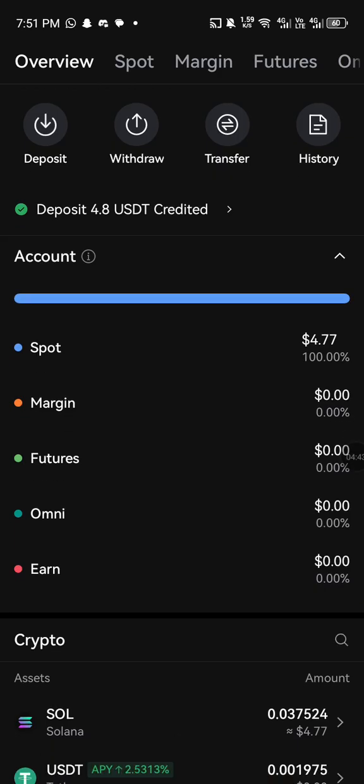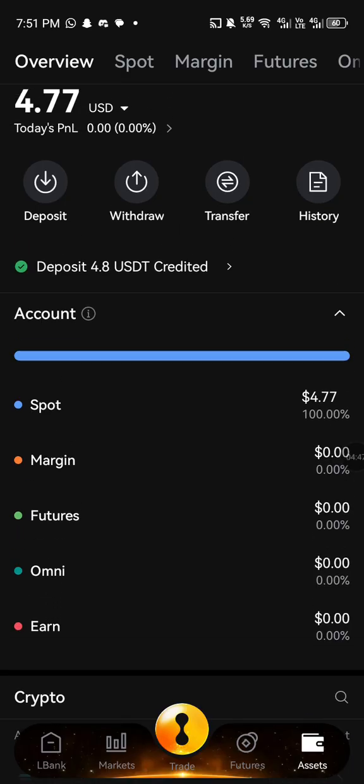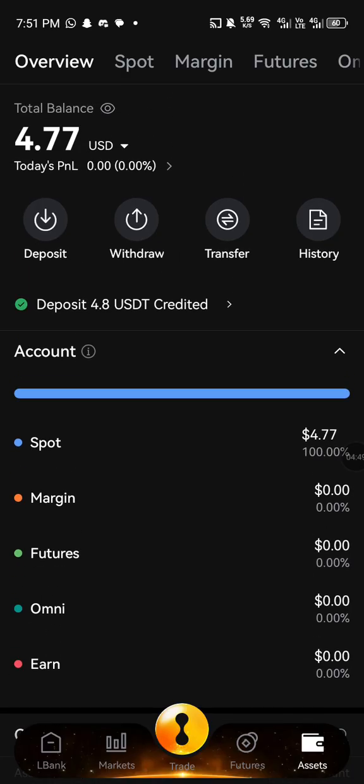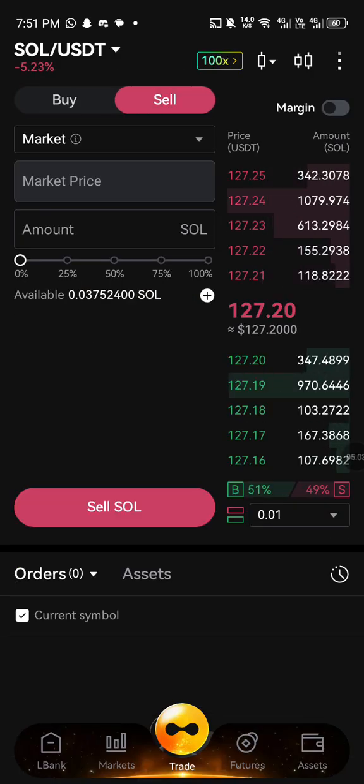This is basically how to buy and sell Solana. If you want to sell your Solana, you just go back to the same place, go back here and click on sell, and you sell everything. You can use the slider to pick the amount of Solana you want to sell. So that is it basically. It's the same process for buy and sell.